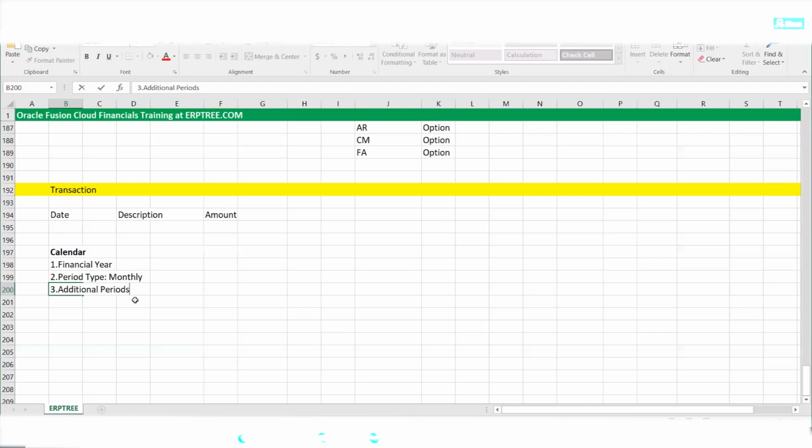The first one is what is the financial year for that country. The second one is what is the period type. The third one is additional periods. Any additional periods we require more than 12. 12 are real periods. More than 12 means those are additional periods. Those additional periods, as per the system, we call adjustment periods. So this is what we have to understand about the calendar.